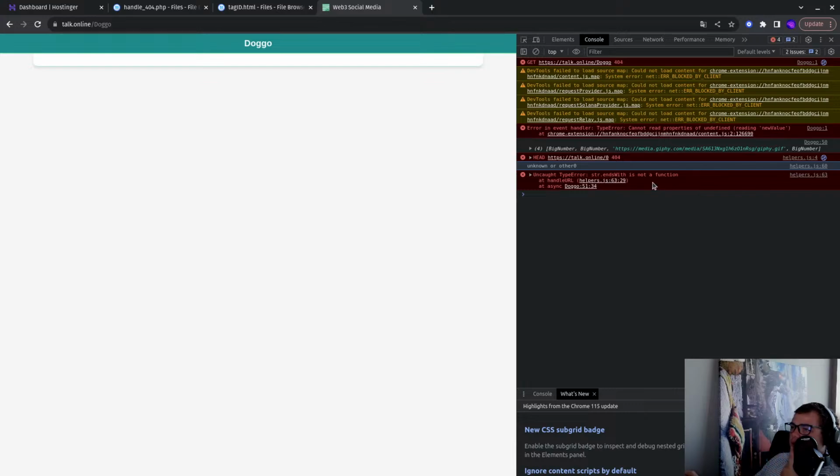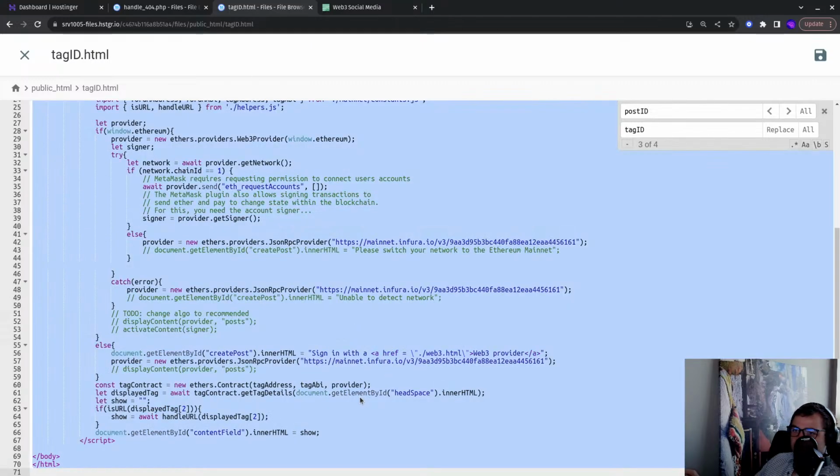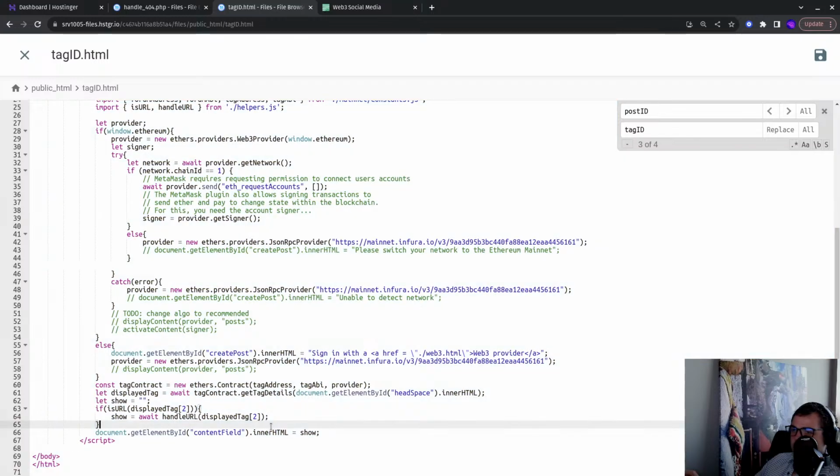What do you mean str ints with is suddenly not a function? What are you talking about? Okay. All right. So we get the Doggo, we get the tag details, and then what did we do after that? So we get the tag details, and then we just do display tag 2. Okay.